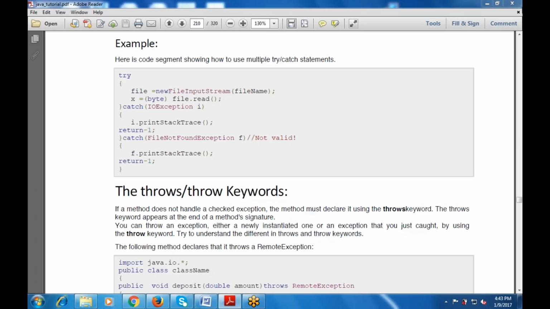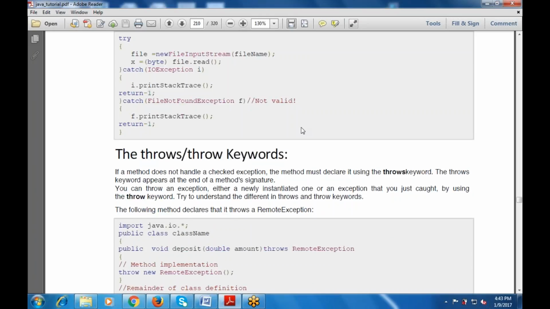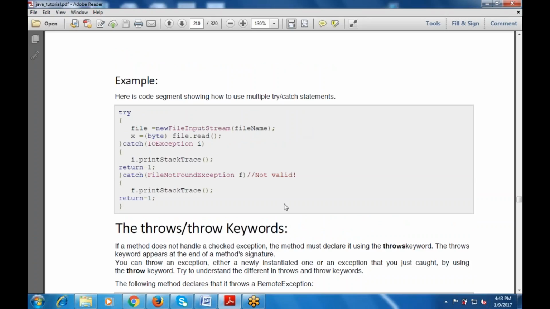Now next is the throw keyword, when to use the throw keyword. Sorry, the first example is missing, that is how to use the multiple try and catch statement.